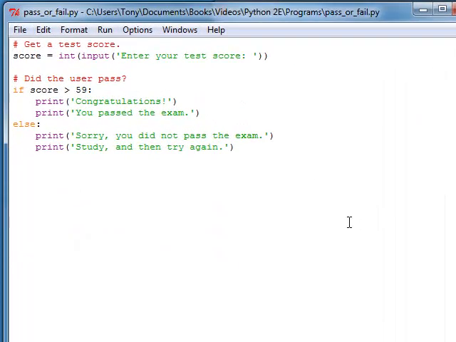Here's an example program that we can try that uses an if-else statement. This program is going to ask us to enter a test score, and then it will tell us whether we passed or did not pass the exam. In the if-else statement, we have if score greater than 59. If that's true, we'll see these messages: congratulations, you passed the exam. If this Boolean expression is false, however, if score is not greater than 59, then the else clause will take over and we will see these messages displayed: sorry, you did not pass the exam, study and then try again.